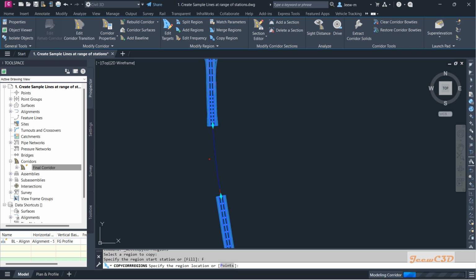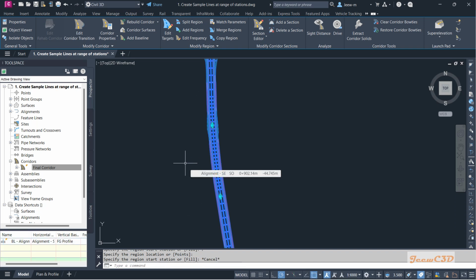It will automatically fill it. Now you can see I have three regions. So I press escape at this stage. I have three regions but with the same assembly.